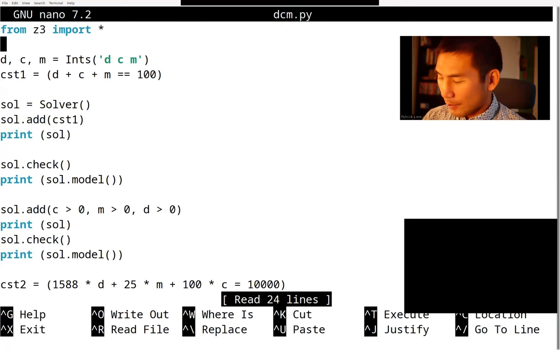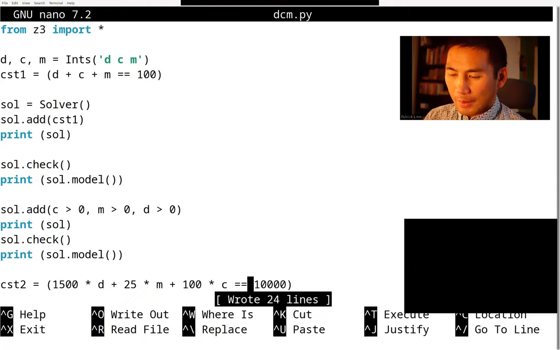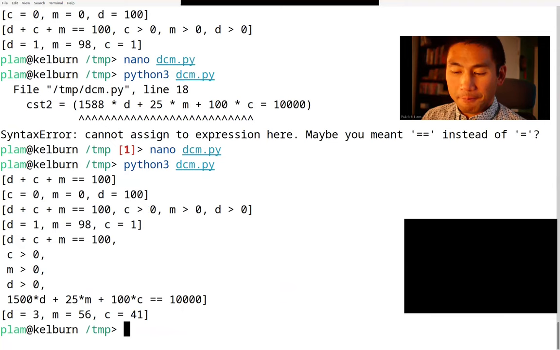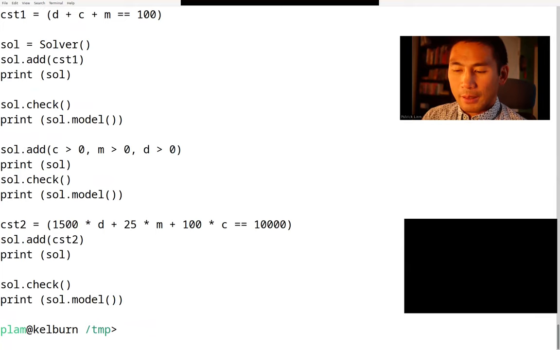Well, there are multiple typos. Let's fix those. And this is a solution that we saw before: dogs 3, mice 51, cats 41. And it's cleaner, right? It's infix notation and everything's great.